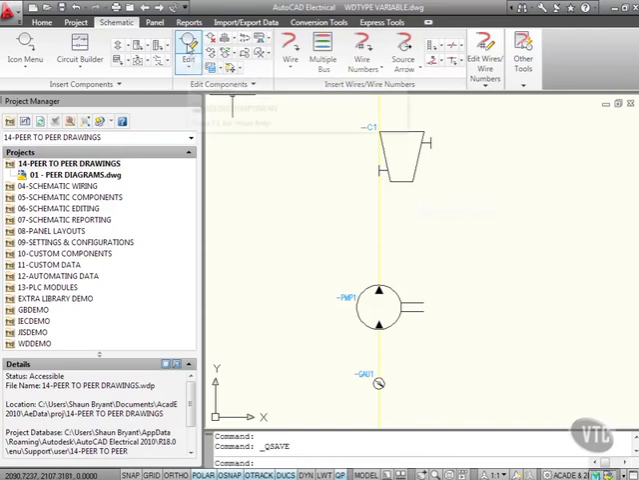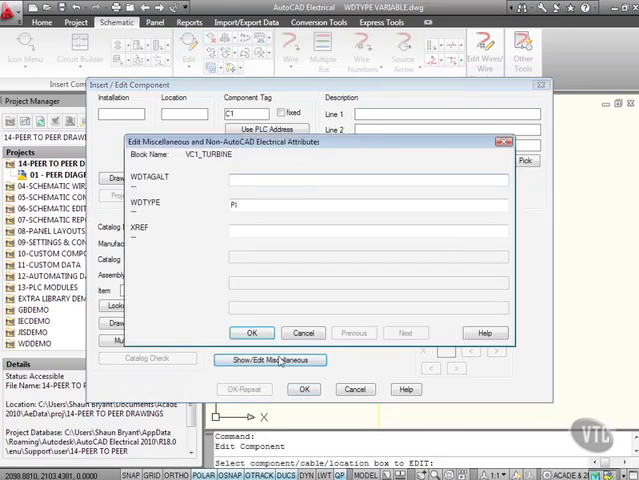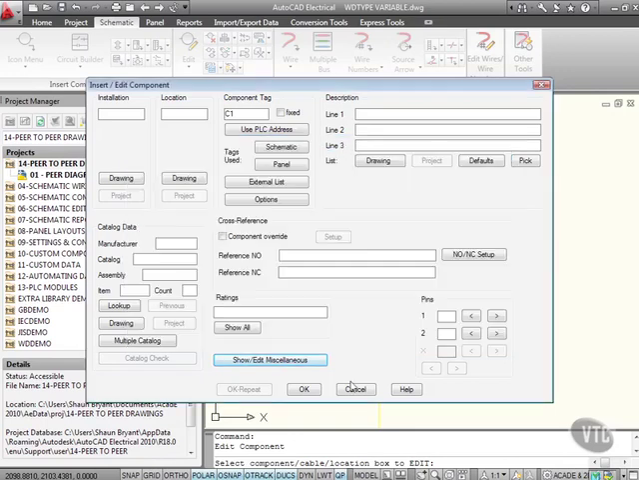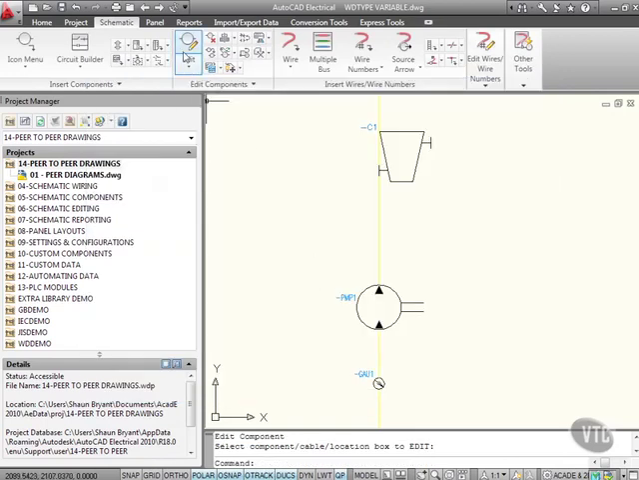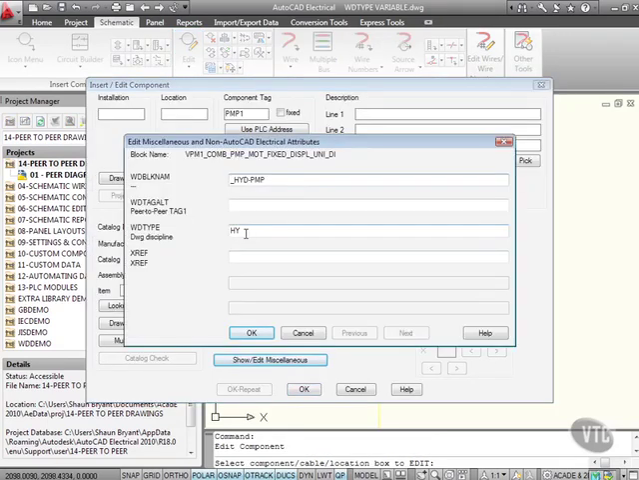I can actually just use edit component here and select this component like so. And if I go show edit miscellaneous here, you can see that the WD type variable there is PI, P and ID. So I'll cancel that and I'll cancel that. If I edit the component again here on this one and go to show edit miscellaneous, you'll see it's HY.